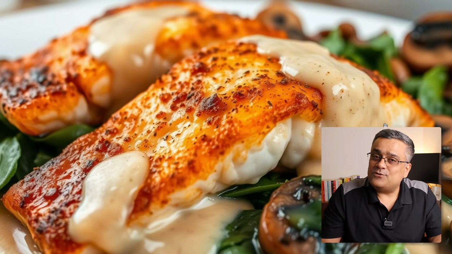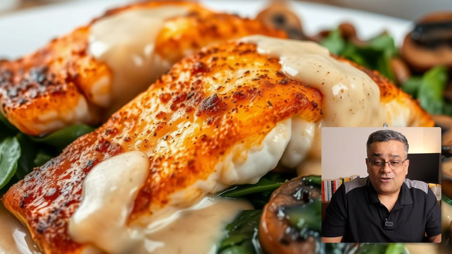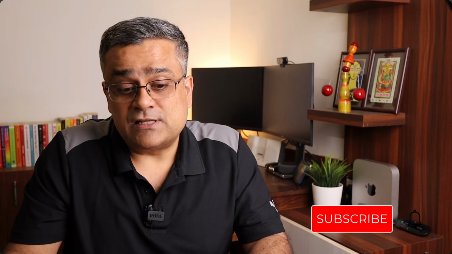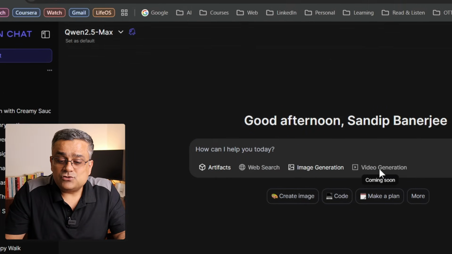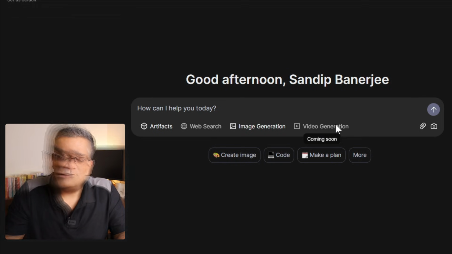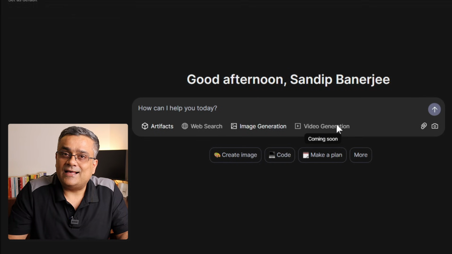So this is the way you'll be able to use the feature of image generation using this Alibaba Qwen tool, which is now becoming a very prominent one in the market. Now, if I go back to this one new chat, currently it's showing that video generation is coming soon, but it was available for me last week itself.